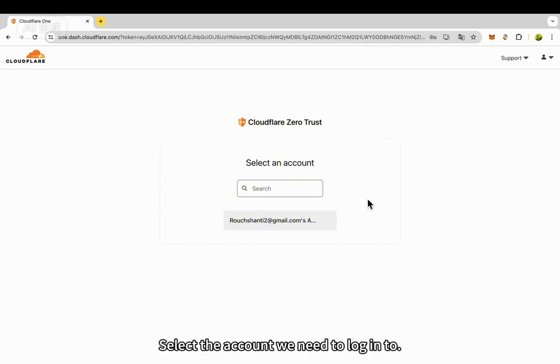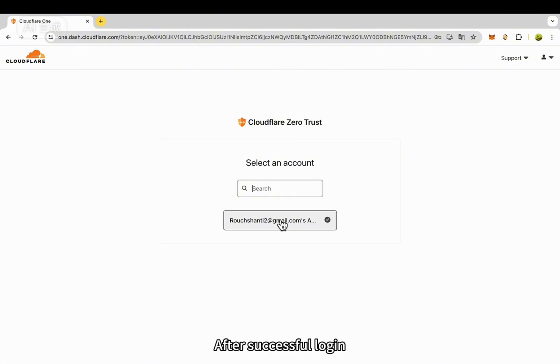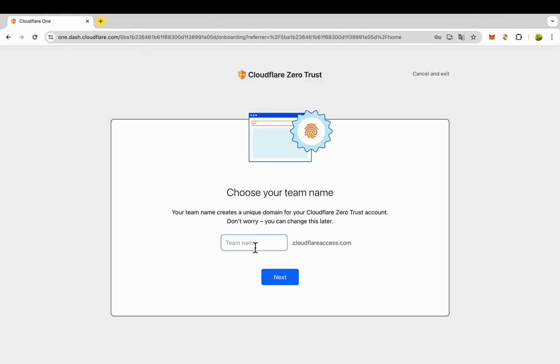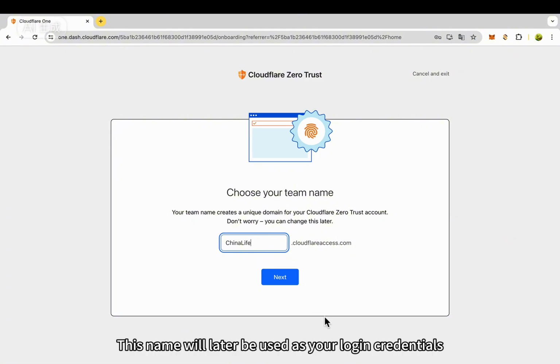Select the account we need to log into. After successful login, we're going to choose a name. Let's choose a Kinda Life. This name will later be used as your login credentials.